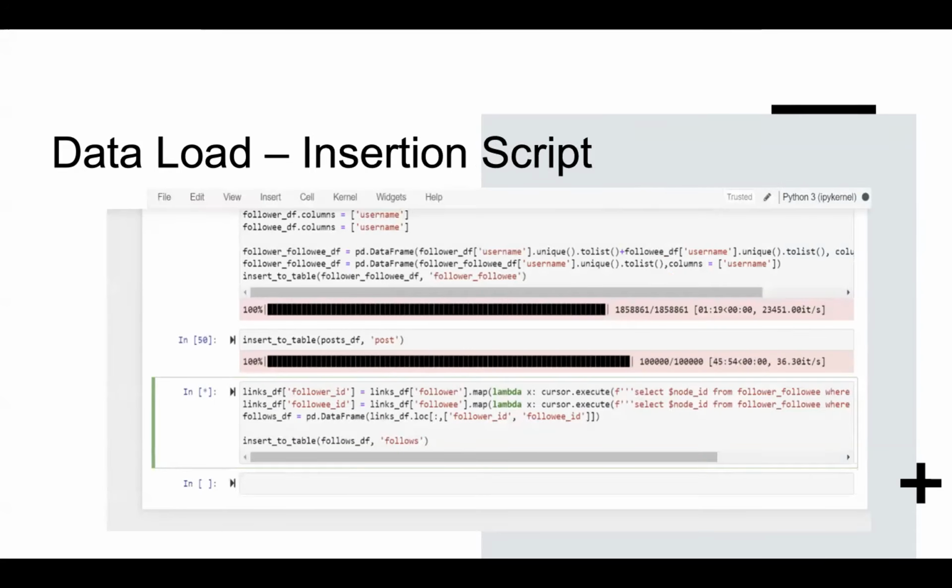So this is the insertion script, which will be explained by Rishabh. Thank you, Ravi. Yes. Can you stop sharing so I can share the screen? Rishabh, can you just start sharing the screen?